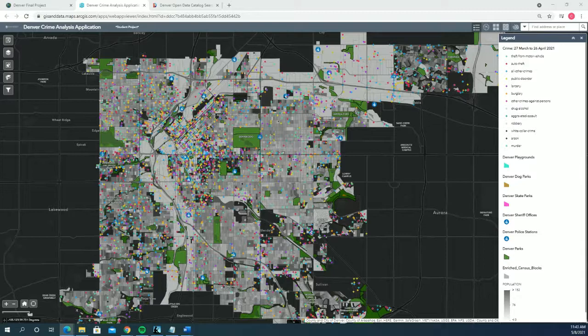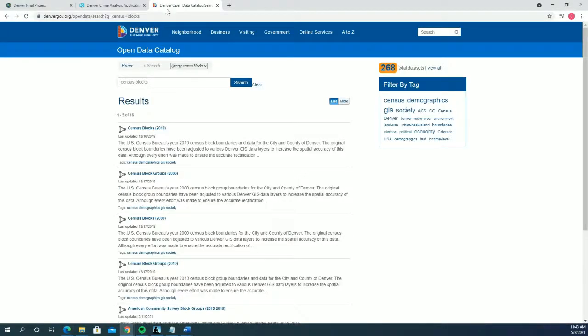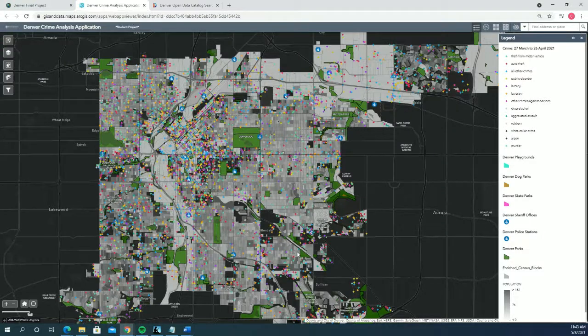then some indices that are important for examining the variables spatially and how those variables interact with the crime data, like socioeconomic indices, affordable housing ratings, and then census blocks. Now, an important part of the census blocks is that in the Denver Open Data Catalog, these census blocks are labeled for 2010 and 2000, which aren't up to date enough.